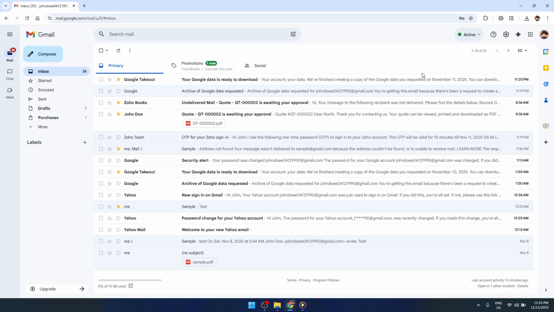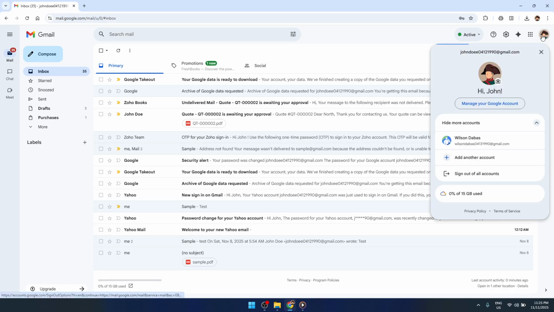default. Begin by opening a Google service like Gmail. You'll notice your profile icon located in the top right corner of the page. Click on it. You will see an option that says Sign out of all accounts. Go ahead and select this option.